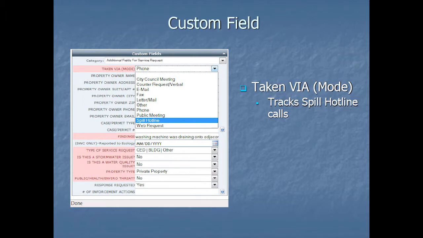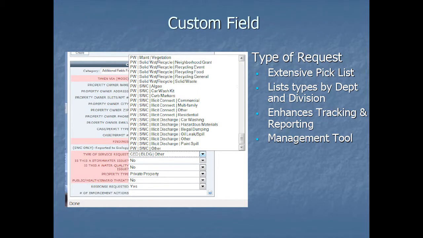This is just a zoom in on the pick list for the taken via mode because we wanted to know who was submitting the requests, who's submitting the complaints, so we can better understand the source and where the problem's coming from. This is a small portion of our monstrously long pick list for the type of complaint. Every department created a series of pick lists, and in some cases, every division in every department, so we could better track and query the types of requests we're getting.